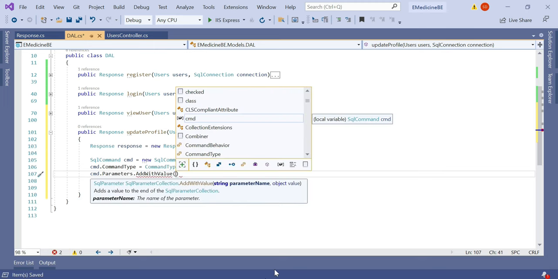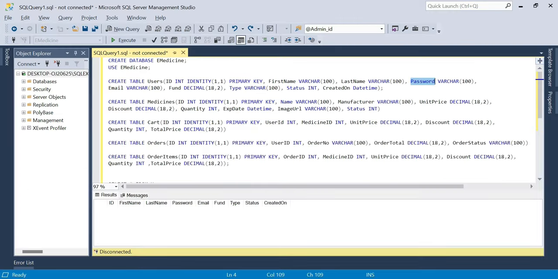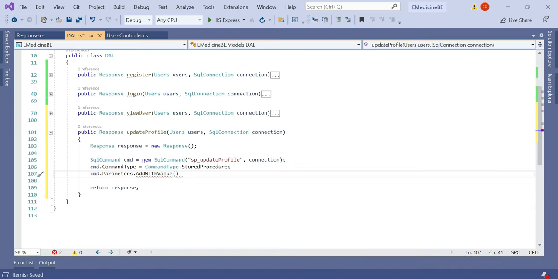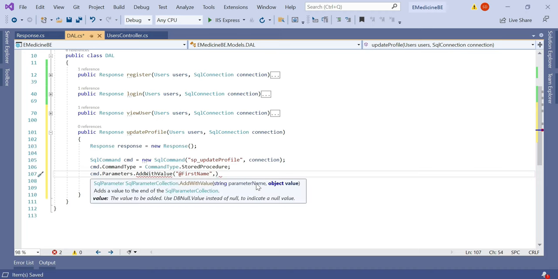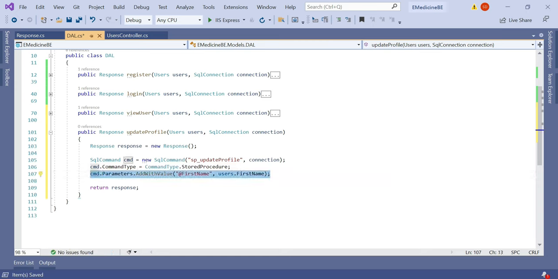So let's go to the users again. So the user can update his first name, and the updated value will come from users.FirstName. Let's copy.